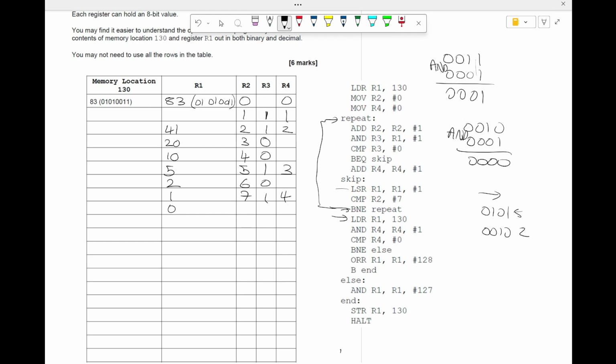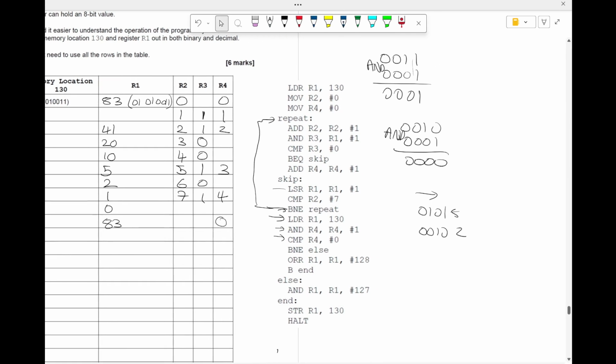So we load R1 now with 130 contents, which is 83. Again, we AND R4 with 1. Now R4 with 1, we should get 0, and we're storing the result in there. Okay, so we've done that line. We compare R4 with 0. It is 0. So if it's not equal, we jump to else. But because it is, we OR R1 with 128.